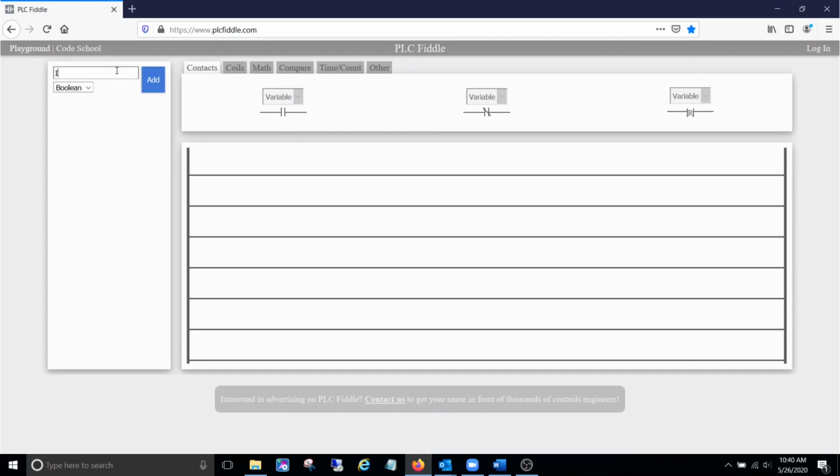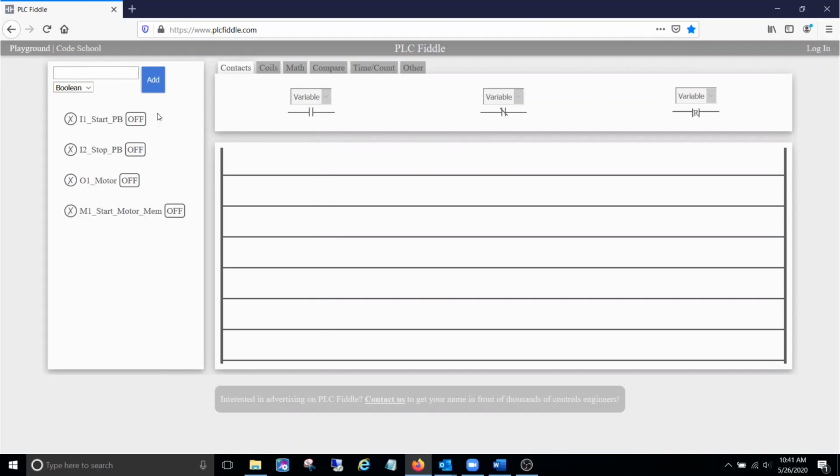So if we're going to do a conveyor motor, then we're going to need a start push button, which is going to be Boolean because it's on and off. I named it I1 for input 1, and we'll do input 2 for the stop push button. Then for our motor, that's going to be an output, so we'll do O1 and we'll do motor. Again, all these are Boolean. And then just for demonstration, we use some internal memory, which we said we would name with the prefix M for memory. So we'll have M1, and we can do something like start motor memory.